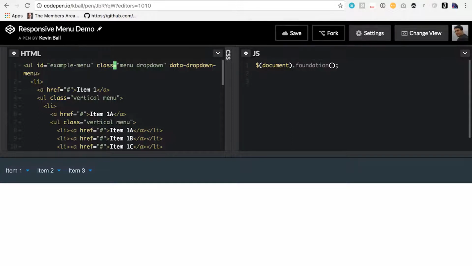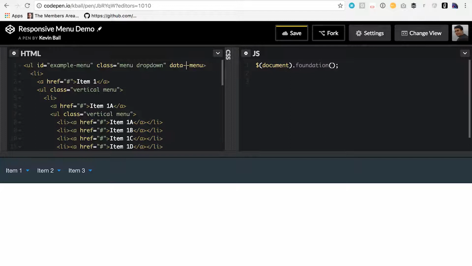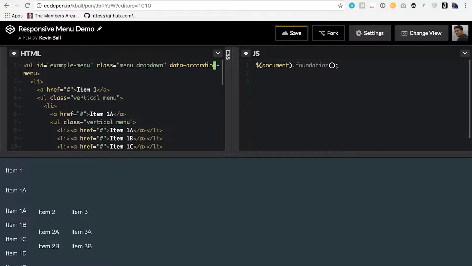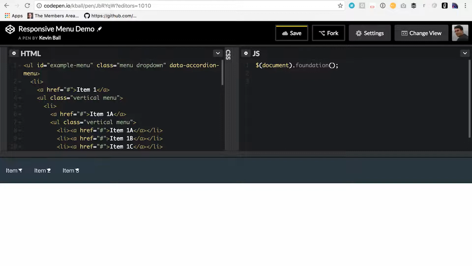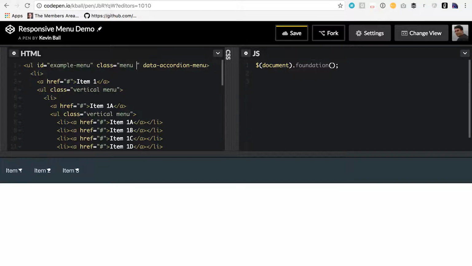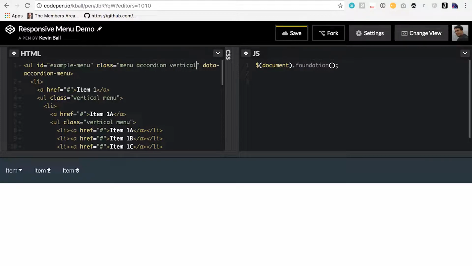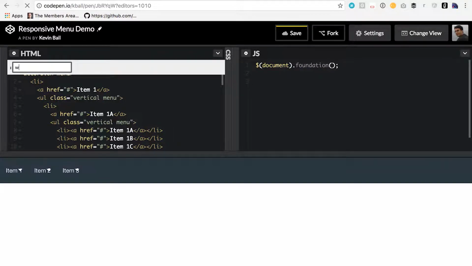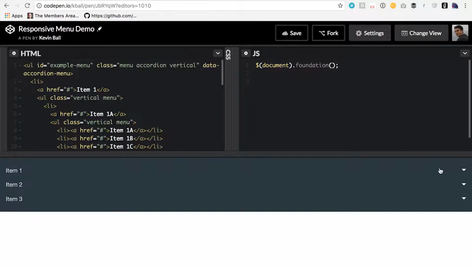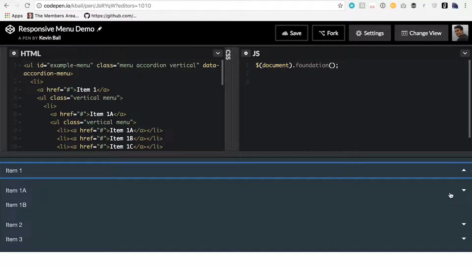If you wanted to change this from a drop-down to, let's say, a vertical accordion, what you would do is very simple. The first thing you're going to do is change the data attribute to let the JavaScript know. So instead of a drop-down menu, I want it to be an accordion menu. And then we need to change the styling a little bit. So we need to call this an accordion, and it's vertical. So that's all it takes. And we have a vertical accordion menu here.